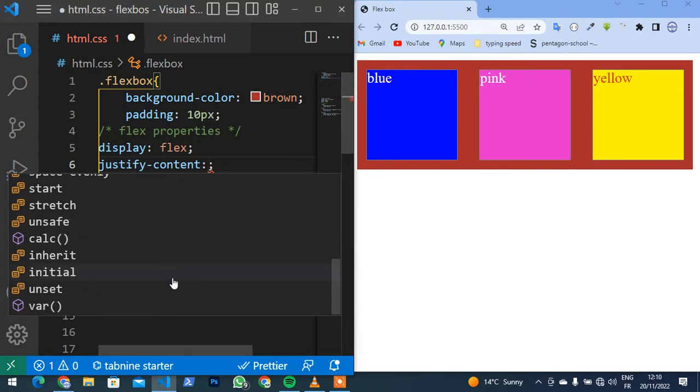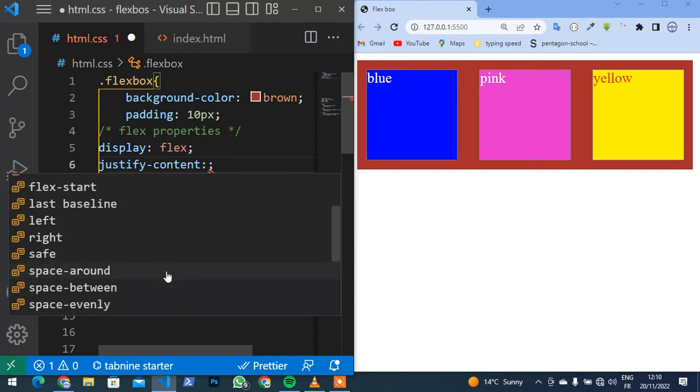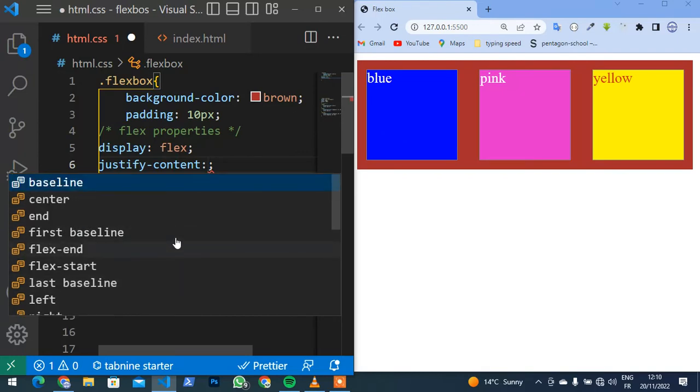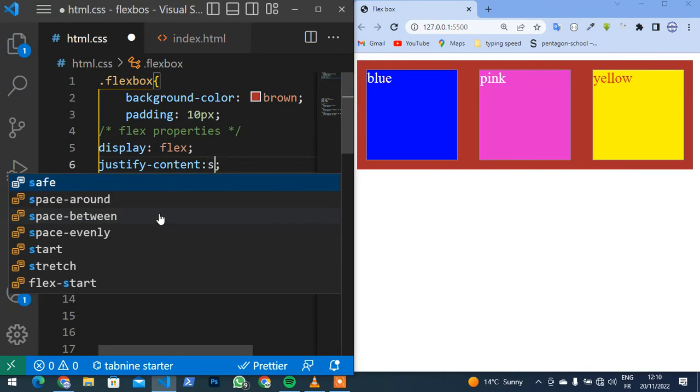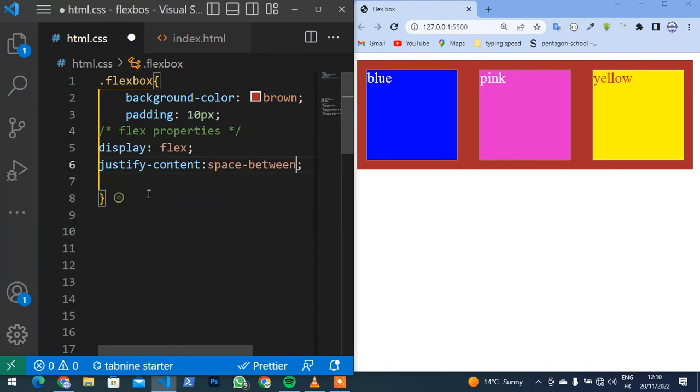Just choose them, place on them one by one, press them, and see what will happen. If you get an error, no issue, you will always get the solution. So let's start with space-between. Here, space-between gives us space between these items. How about space-around? What do you think will happen?